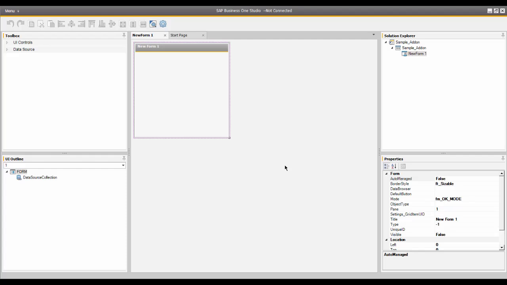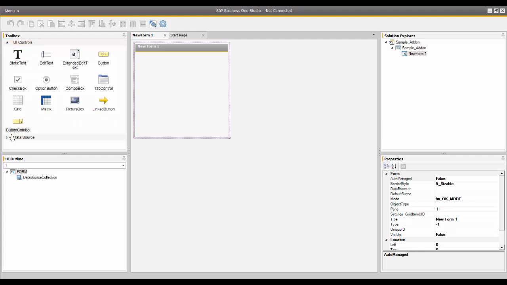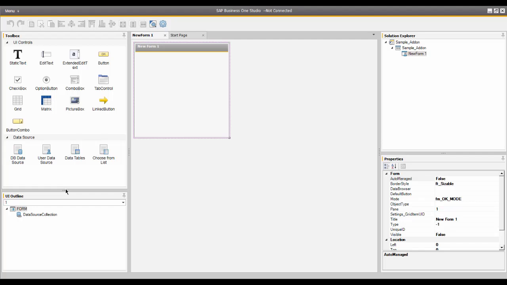You're now presented with the main SAP Business One Studio Design window. You can see I have different options: Toolbox, UI Outline, Solution Explorer, and the Properties window. I'm going to expand the UI controls and data source options because we're going to use those in the demo.